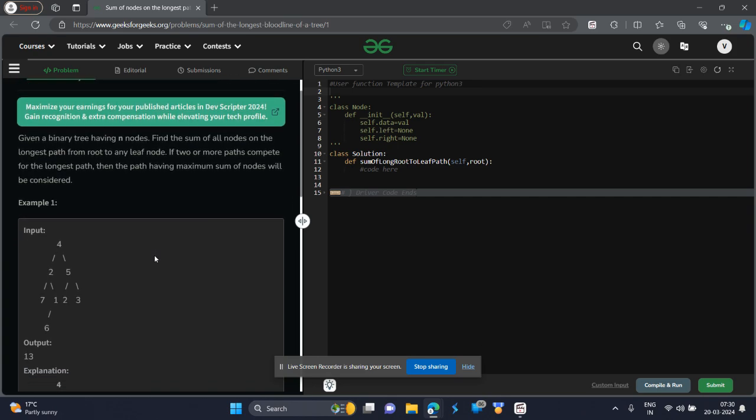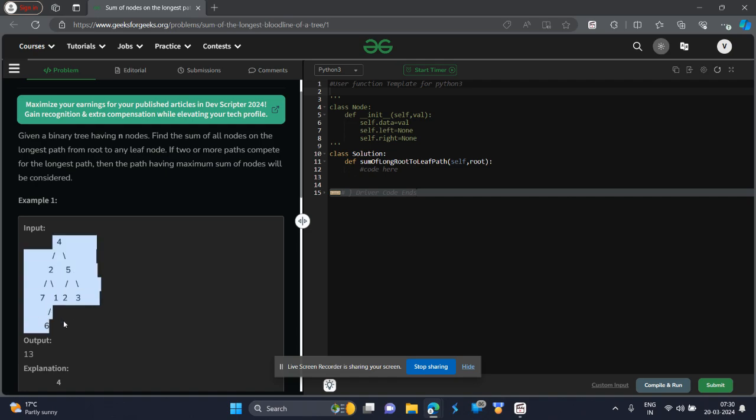In this question you are given a tree with n number of nodes, and there will be a maximum length path. You have to return the sum of all the nodes in the path which has the maximum length. When I say path with maximum length, this should ring a bell that we are somehow talking about the height, the depth of the binary tree.